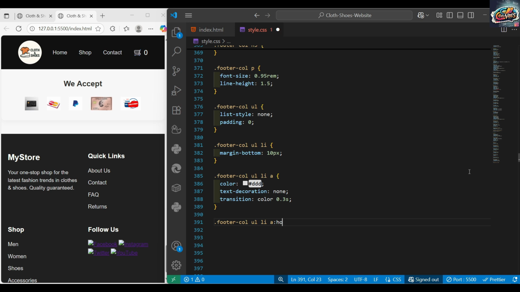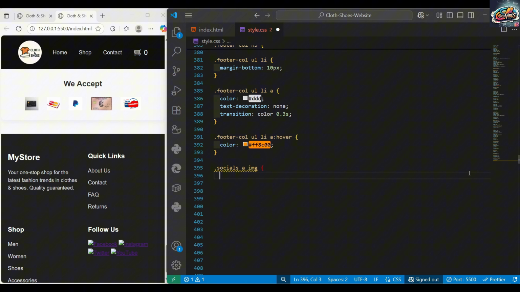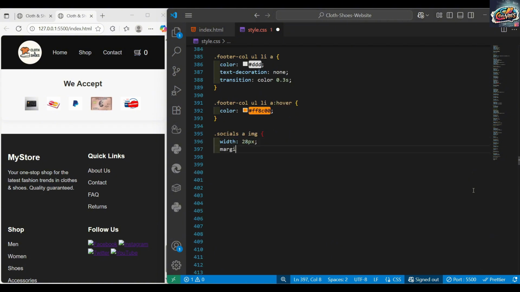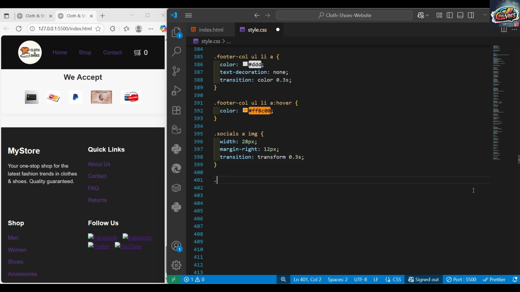For the quick links and shop links, I removed the bullet points with list-style: none, and gave each list item some margin at the bottom. The links are styled in light gray with no underline. On hover, they change to orange, #F8C000, which adds a nice interactive effect.